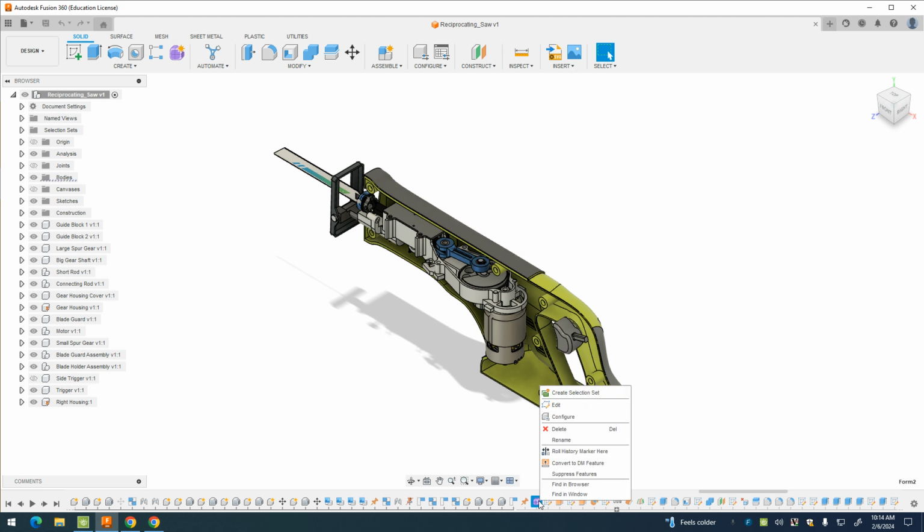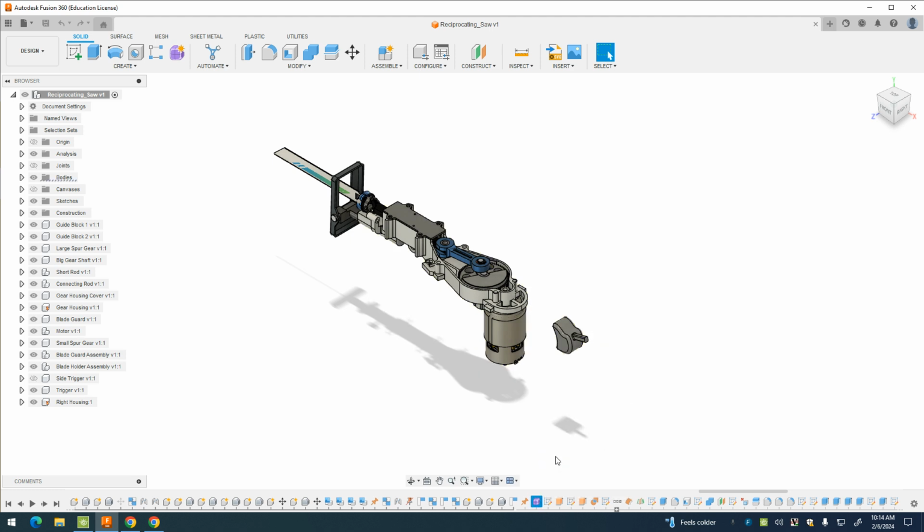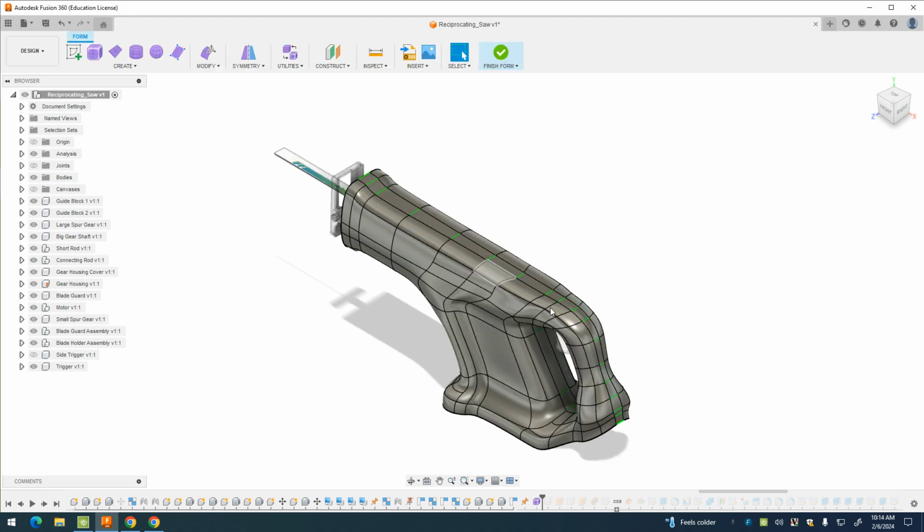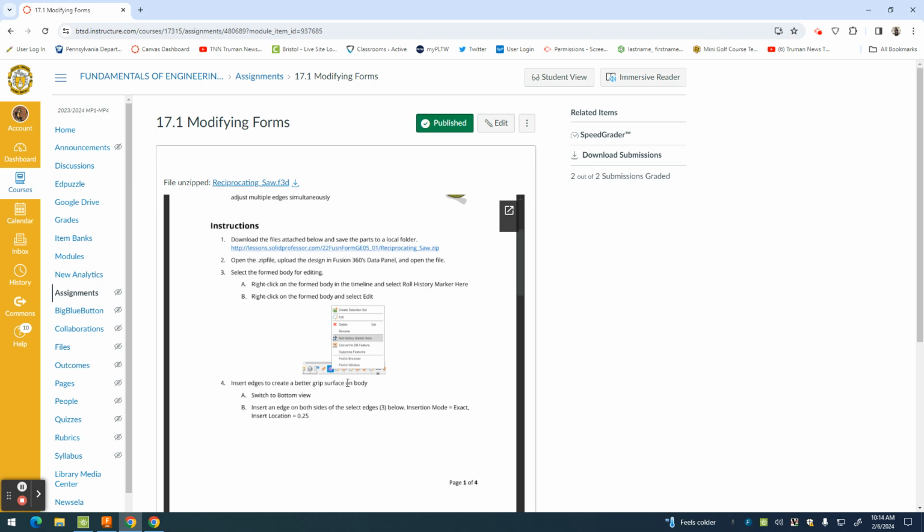I'm going to right click, go to roll history marker here. I'm not really sure why they make us do that. I'm going to right click and I'm going to say edit. And then that brings us into the form, so you can see we're in our form stuff going on now. So then it says switch to the bottom view, insert an edge on both sides of the select edge 3 below, insert mode exact, insert location 0.25.